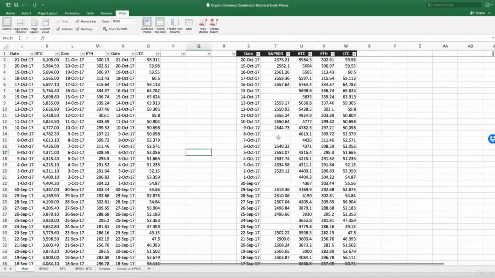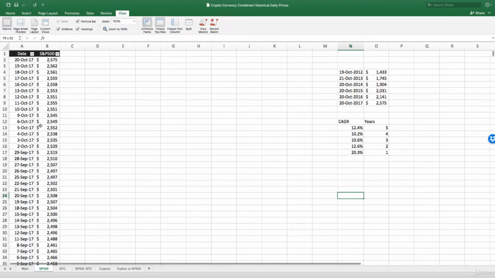Okay, continuing where we left off, we have these fixed and cleaned up data points for all four of our target symbols, our S&P 500 and our 3 cryptocurrencies. Now let's take this data and just run some analysis separately.